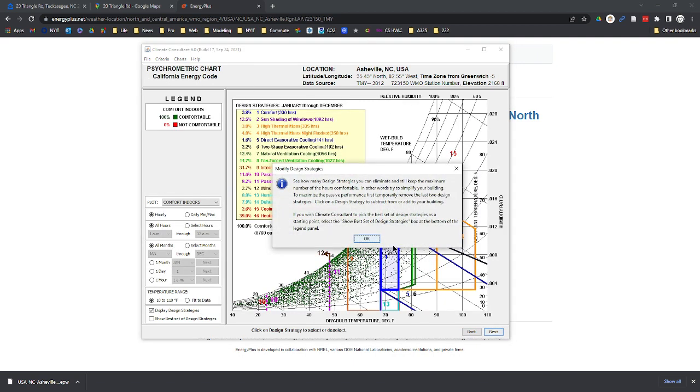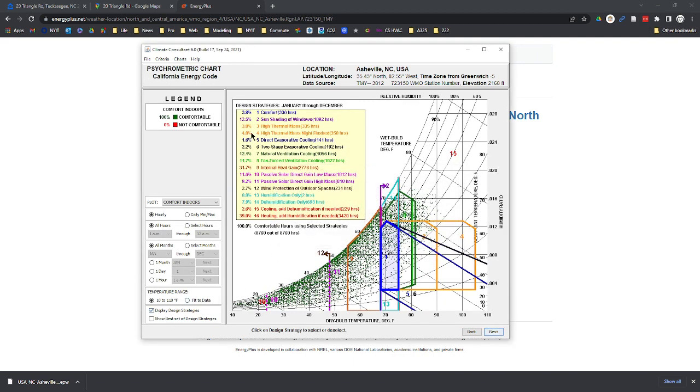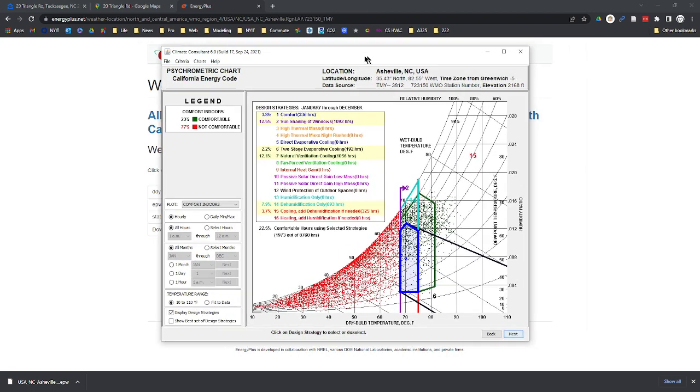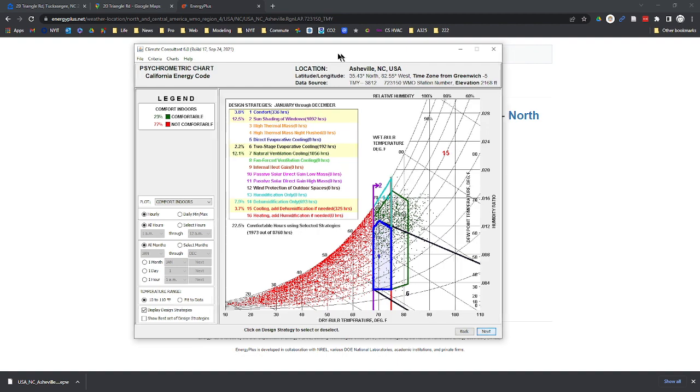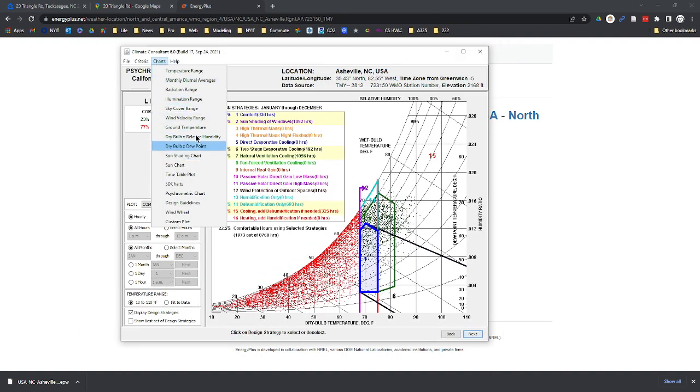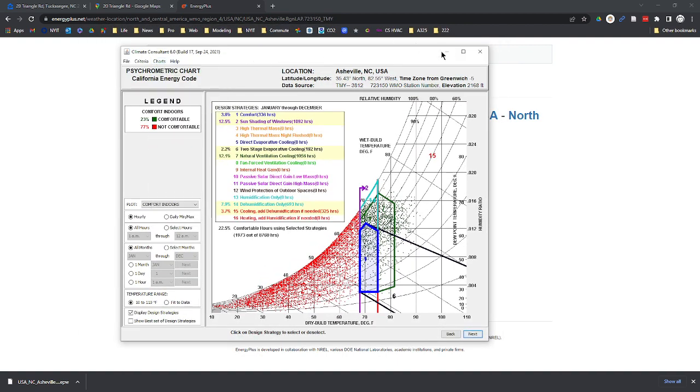You also have the cool psychrometric chart that allows you to sort of hone in on some passive strategies. And if you don't remember this or haven't talked about it yet, you will in a class. All right, so Climate Consultant: general information about climate, lots of useful charts are generated, and you can get a climate data file.